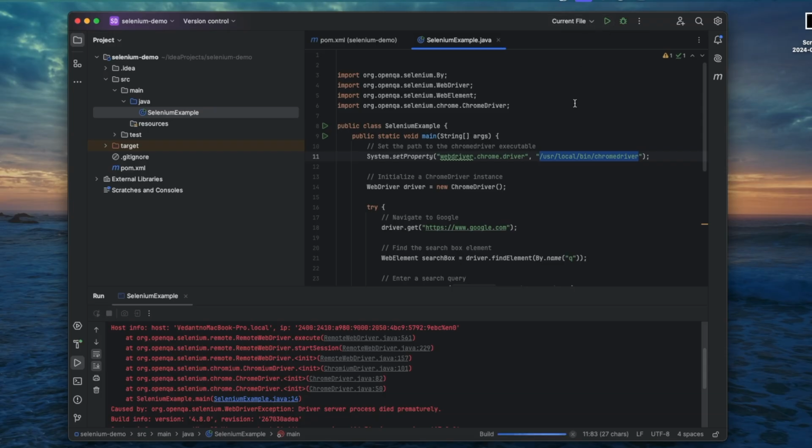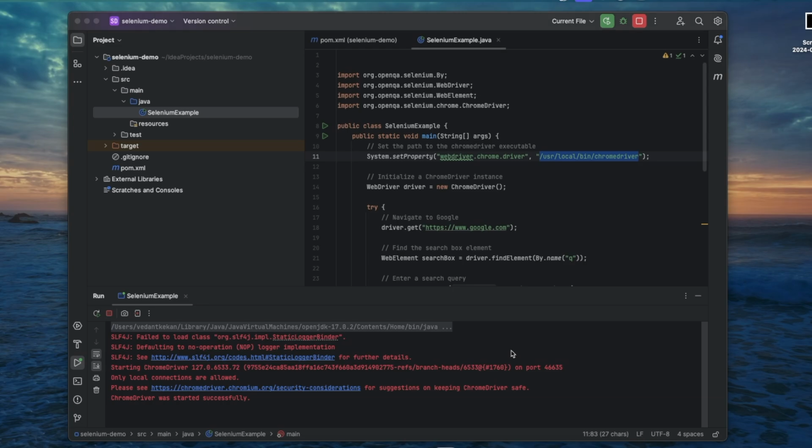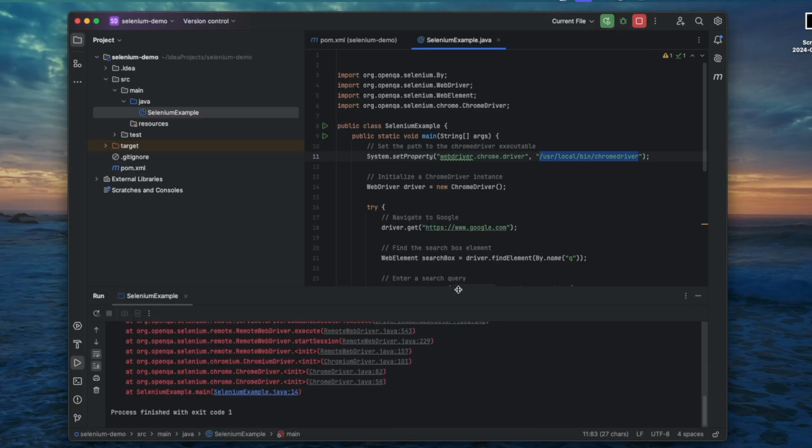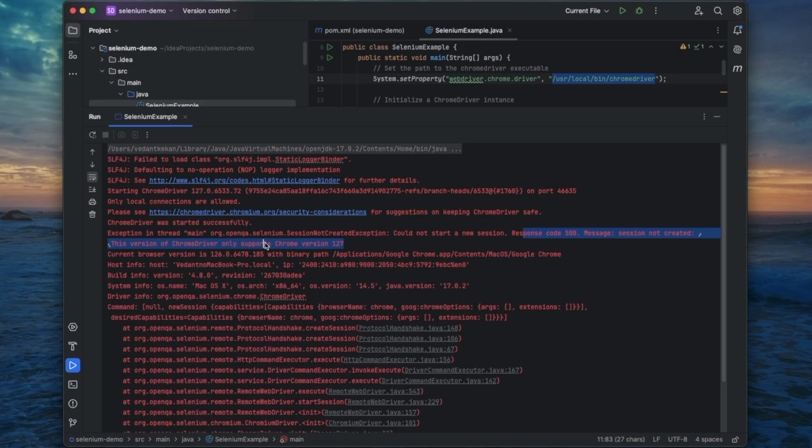Once that is done, I will try to rerun my test, and you can see that the previous error is gone. Now Chrome is also started, but there's still another error, and let's see what this error is. This error clearly mentions that we need Chrome of version 127, so I need to upgrade my Chrome version.